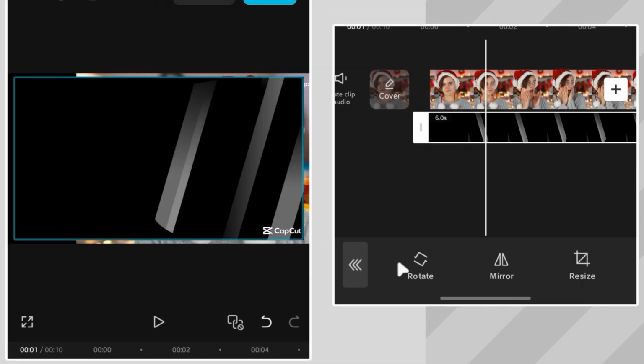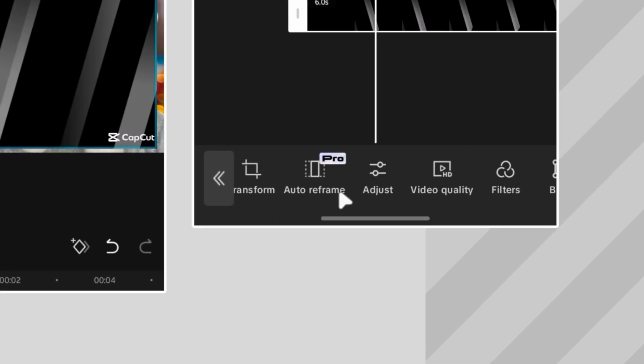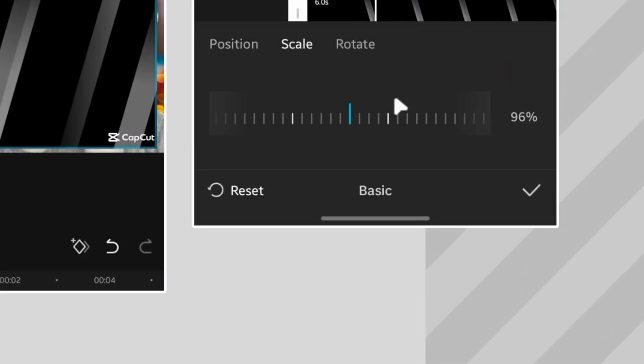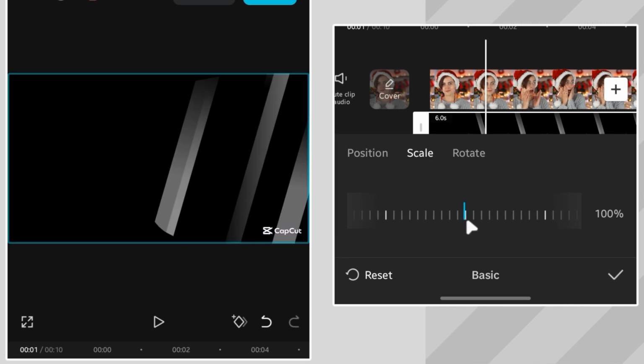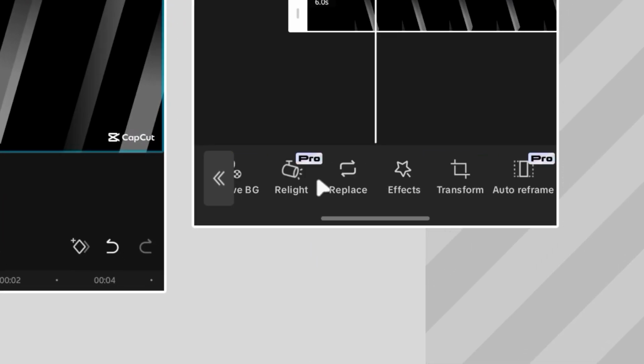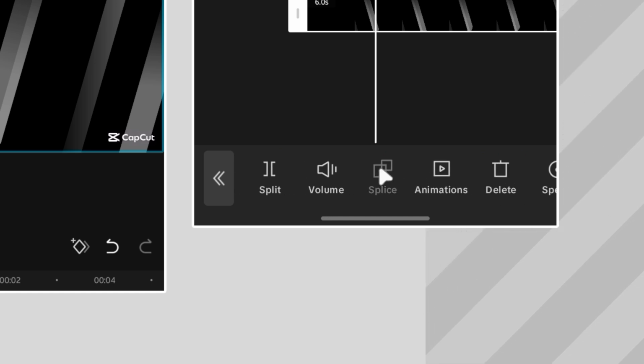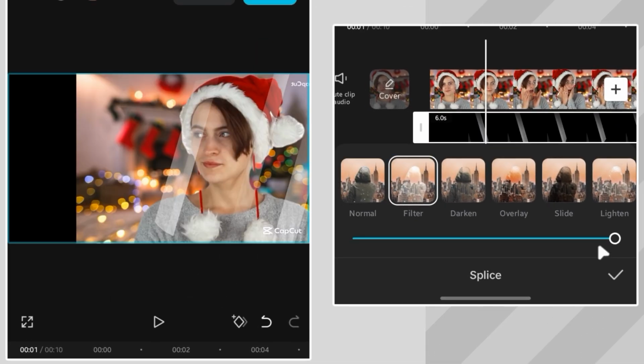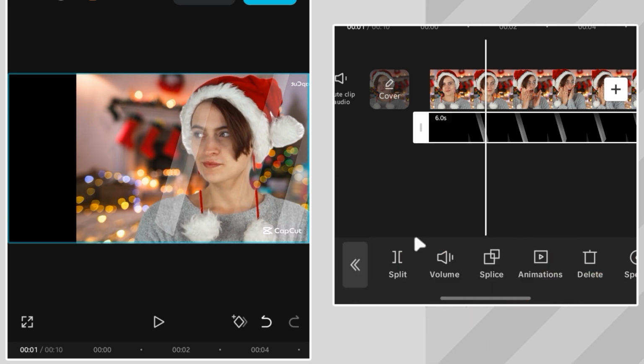Now, one thing with importing overlays in CapCut is that the overlays always come in at a scale size of 96%. But we want this to cover the full screen, so we'll just have to scale it to 100. Perfect. To filter out the black background, let's go to Splice and change the blend mode to filter. I seriously have no idea why they call it Splice. Other software just calls it blend mode.